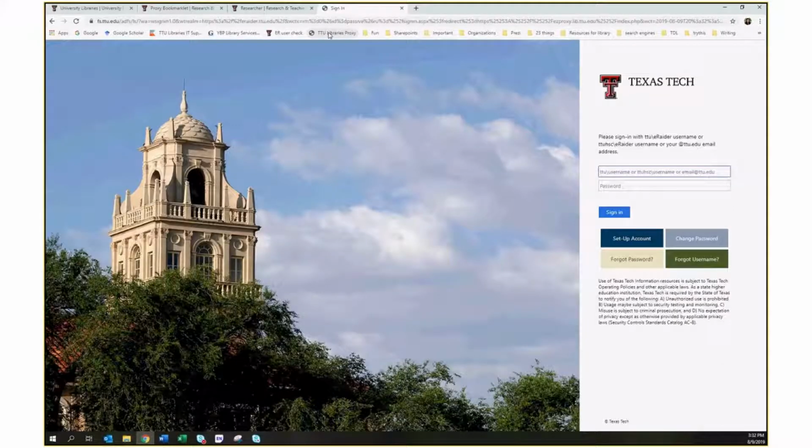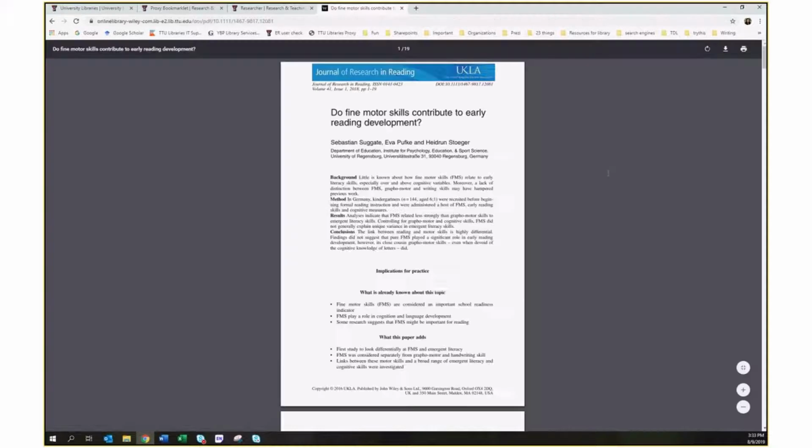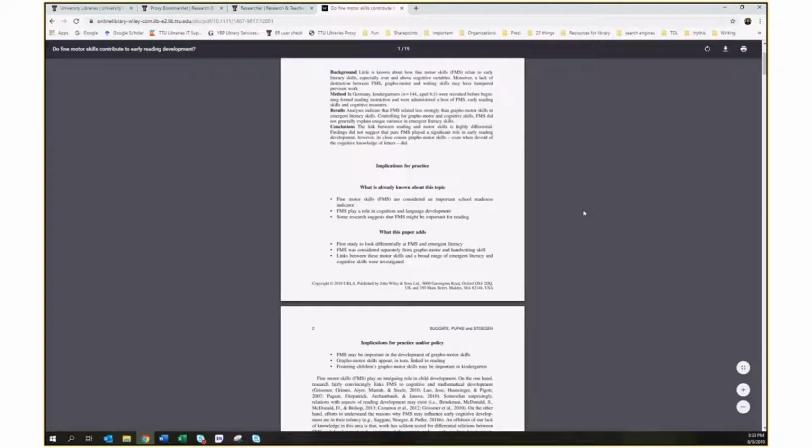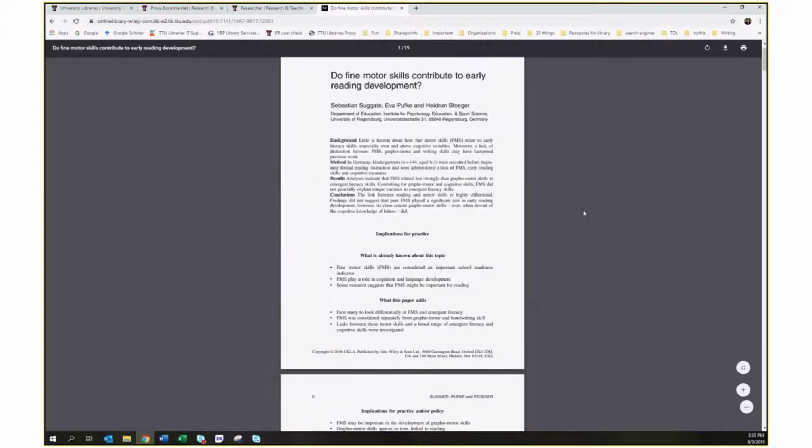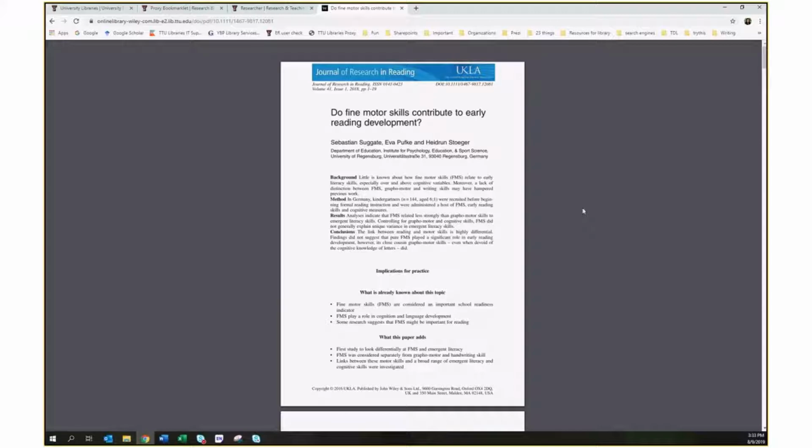It's going to ask me to sign in. And it will redirect me so that I can see the full text. And here it is, already downloaded for me. And I could save that or print that, however I'm going to store this research. So that's how you use the bookmarklet with Chrome.